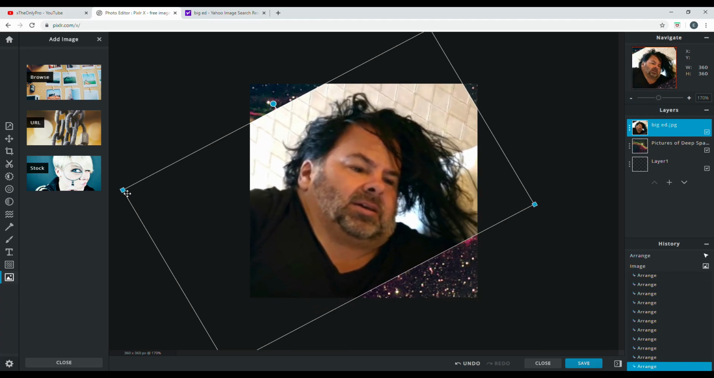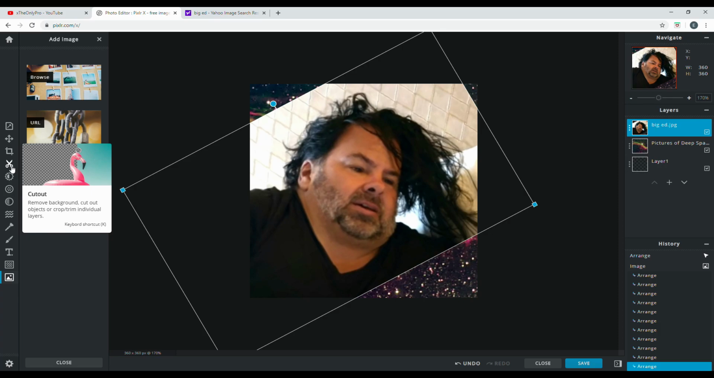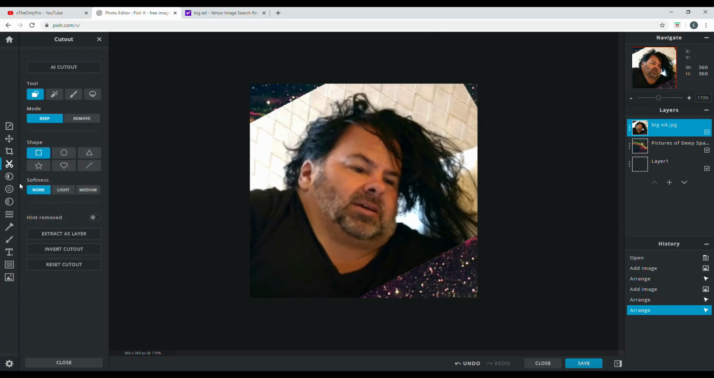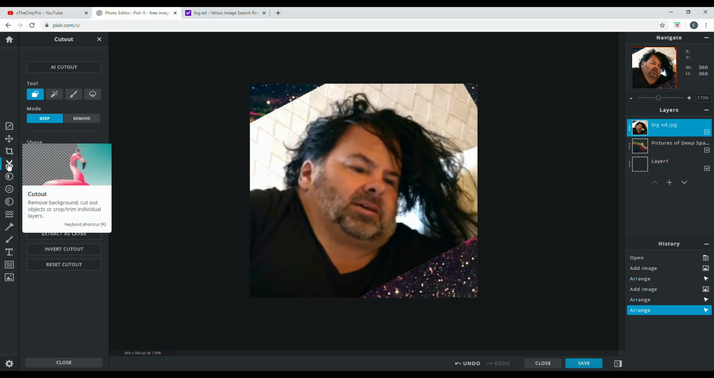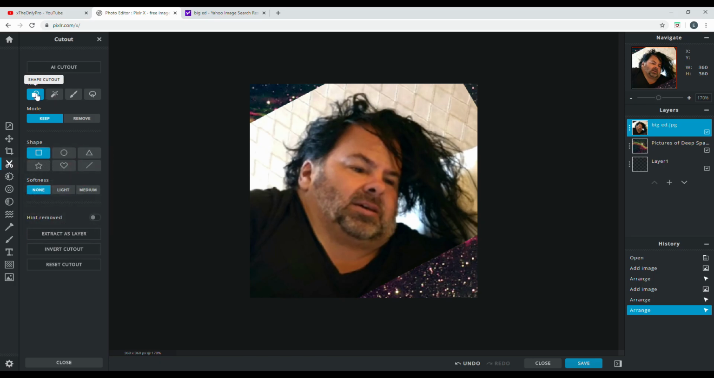That's perfect. Right. So if you want to cut out something, you click on this button down here, which is called cutout, not crop. Cropping is when you change the size of an image. To cut out something, to remove the background of something, you use this tool, and you can do shape cutout, magic cutouts, draw cutouts, and then lasso cutouts. So what I'm going to be doing is a lasso cutout.